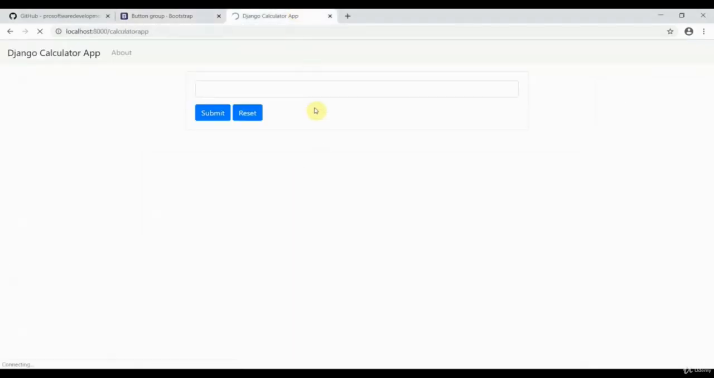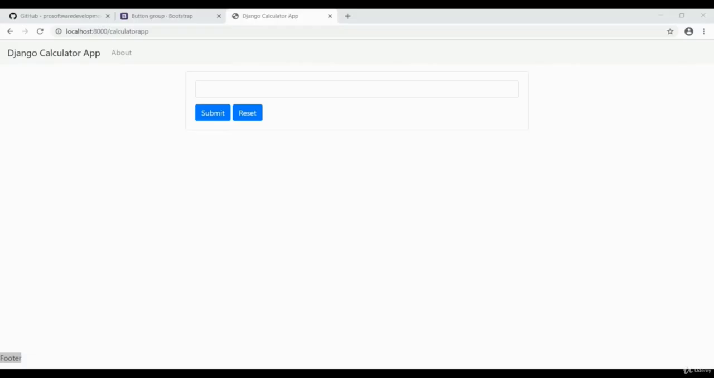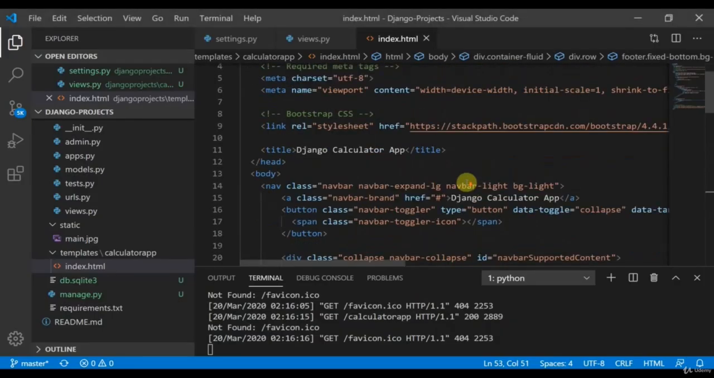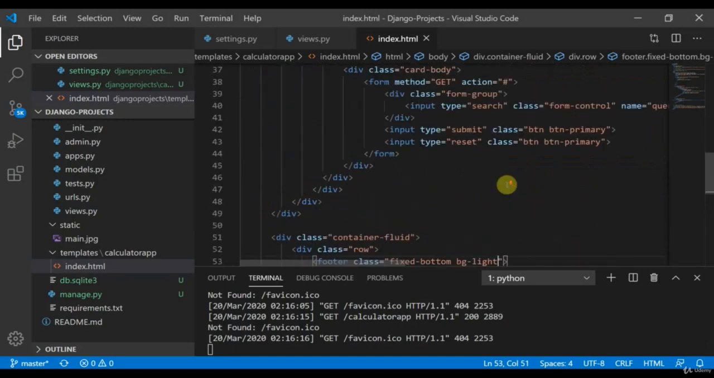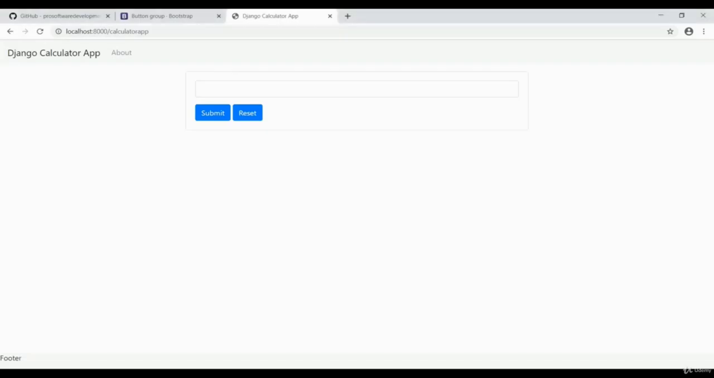Yes, okay, here you can see the footer is being displayed, but what I can do, background light, will this work? Okay, let me check one thing. Nav is equal to background light. Yes, navbar light. I'm trying to give the same color to the footer as the navbar.